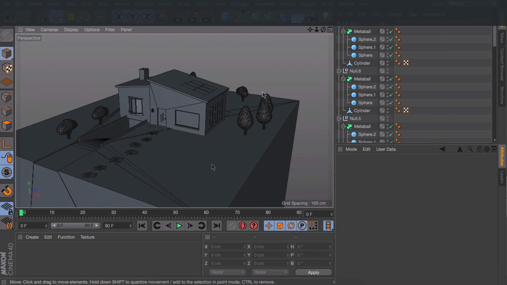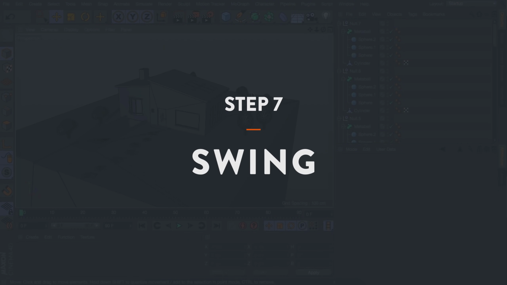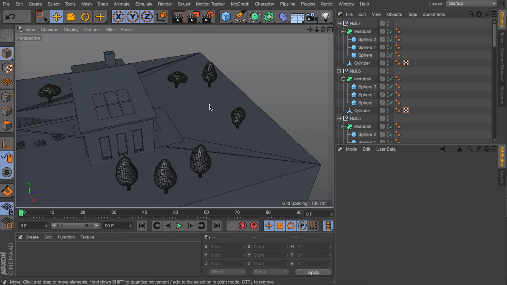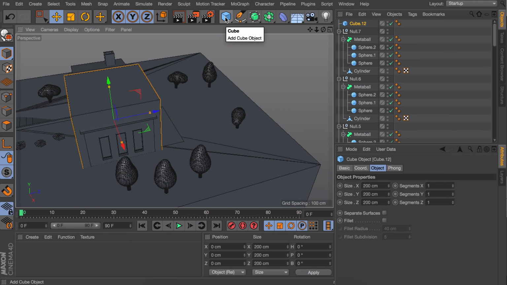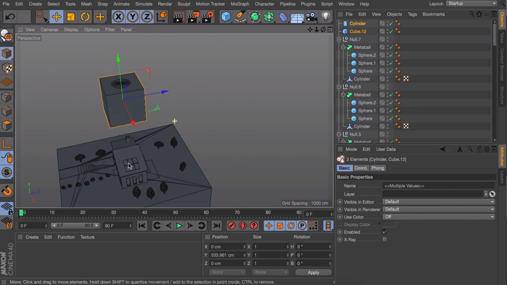A final object we will be adding to this scene is a swing. I will just use cylinders and a cube for this, so get one of each and move both up so we can see what is going on.